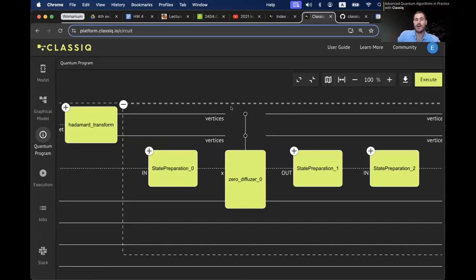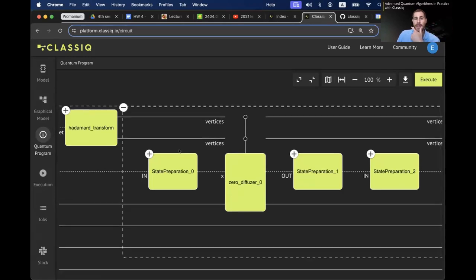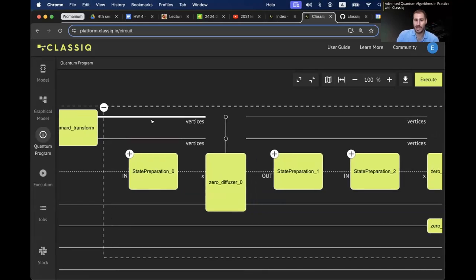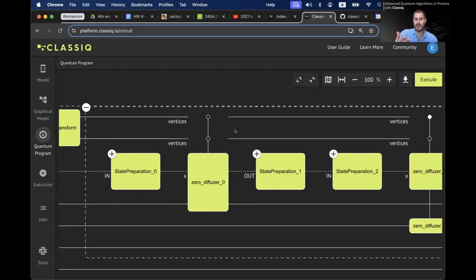We see that conditioned on a specific value, we apply the 0 diffuser. We would also expect to have, conditioned on this value, the state preparation and state preparation inverse. Apparently, the synthesis engine, the compiler, chooses not to do it in this way, probably because it's not the most efficient way. If we had the control with the same value here and the control with the same value here, it would result in the same result as we have in this quantum program that we view.